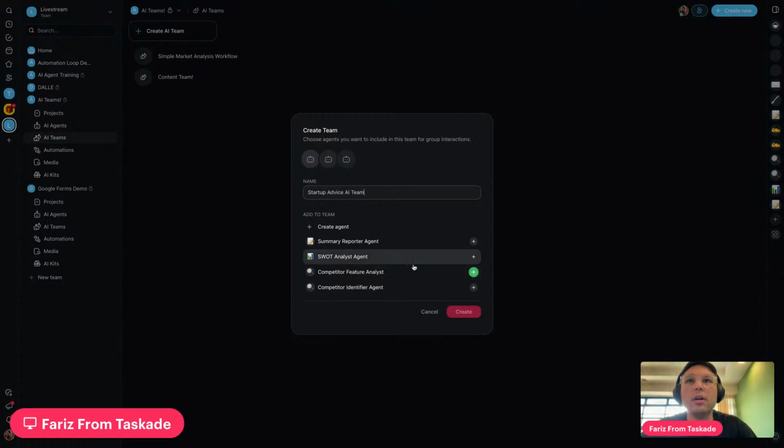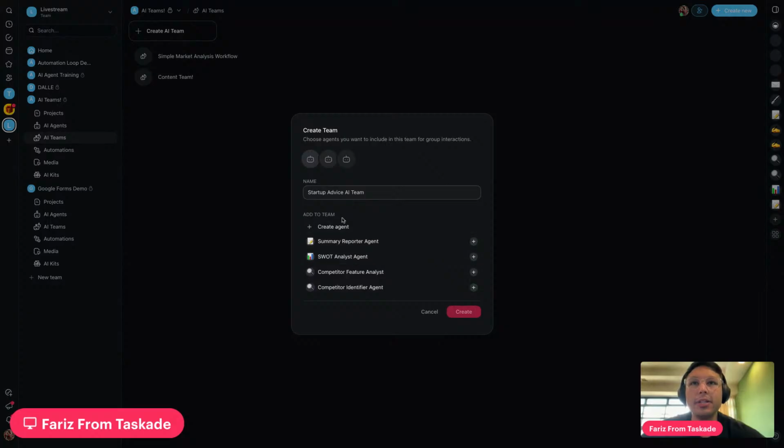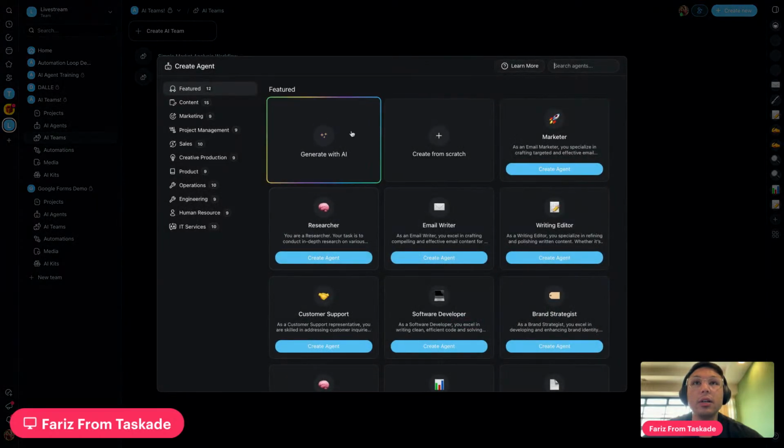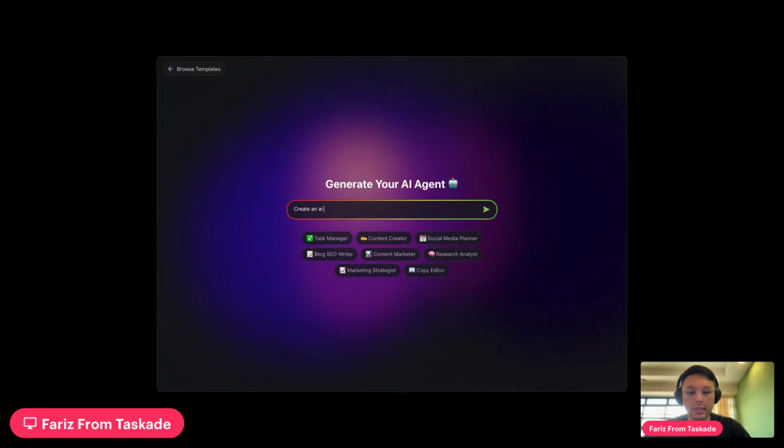Okay. And then let's say these are the agents that I created yesterday, all using AI. Let's just say you want to have some fun. You want to get some startup advice. Maybe you can create an agent, and so you can use our in-app templates, or create from scratch. But in this case, let's generate with AI. Create an AI agent that can help brainstorm ideas.